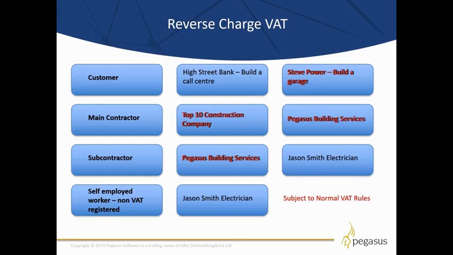The relationship between myself and Pegasus Building Services will be one that is subject to normal VAT rules. The reason for this, in this example, is that I'm a customer and not governed by CIS rules. I am merely an end user who's receiving those construction services from Pegasus Building Services, and they are building that garage for me. In which case, I will receive an invoice that includes both the services and the 20% VAT on those services. The key point here is that each contract you enter into has to be assessed to decide if reverse charge VAT will apply.